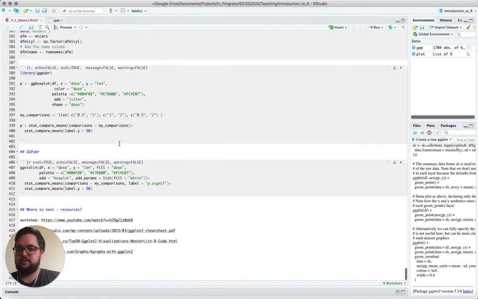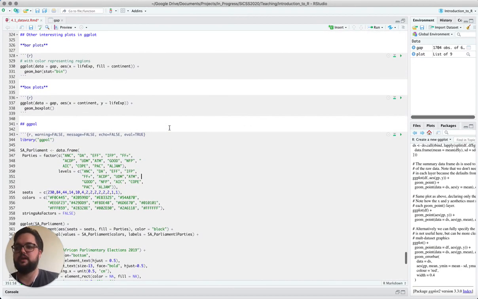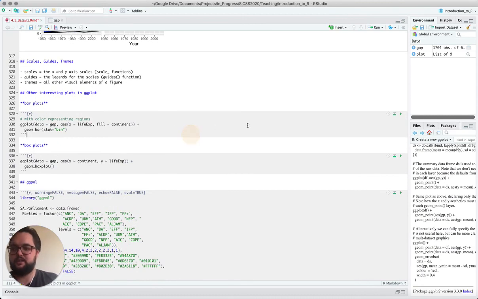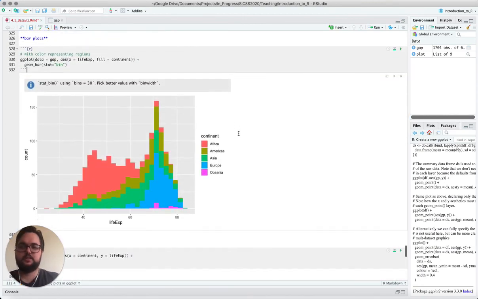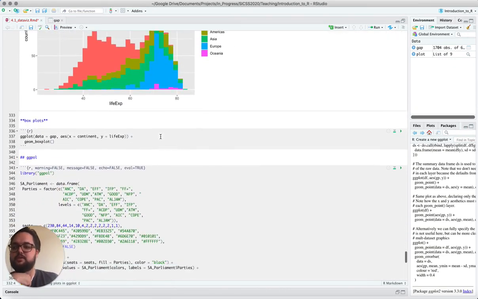All right, so this last bit here, I just wanted to show you one or two quick figures that you can make here with some of the expansions to ggplot. So let's look at that in a second here. Let's just run this here. So in this example, this is a bar plot with the fill based on different continents. So it's not a particularly nice looking plot, but there are some other things we can do here.